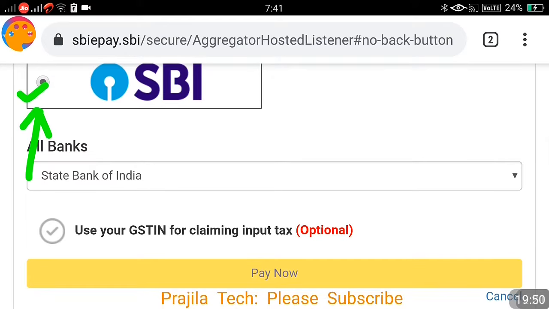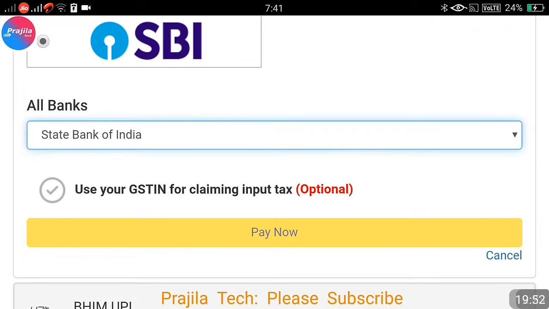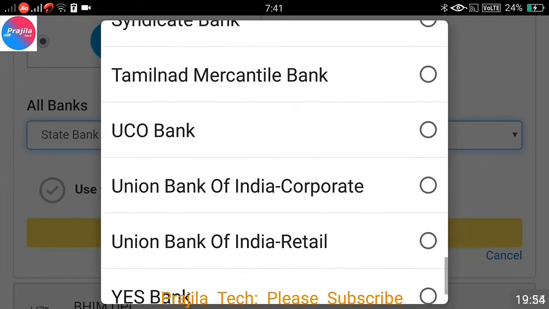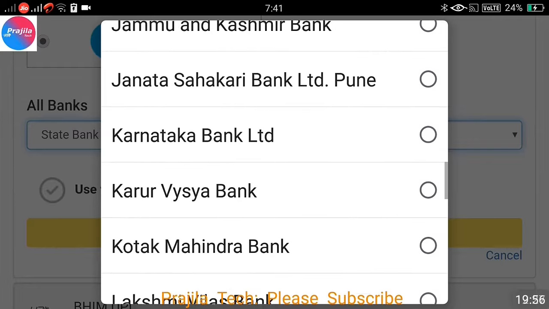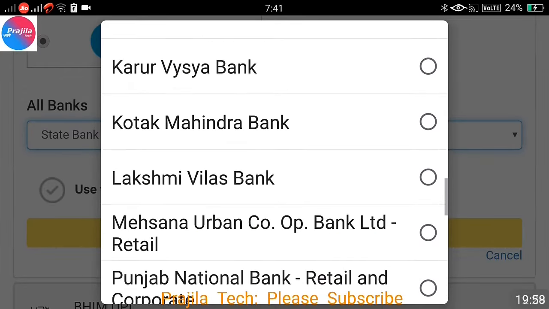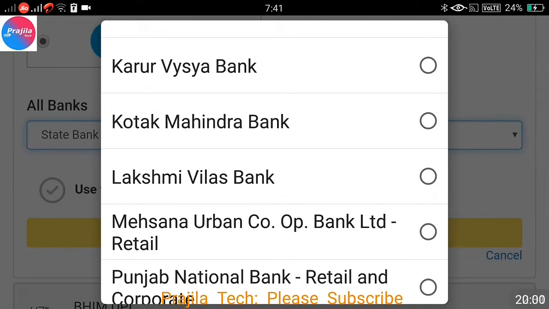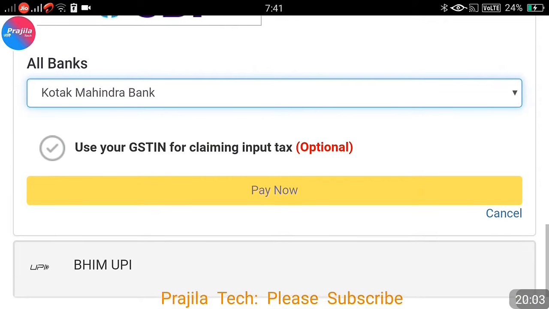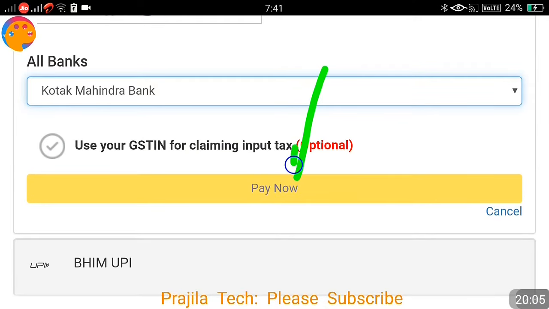By default I had selected SBI, but it's up to you, you can select the bank. I'll show you the example. If you click on this all banks option, you see a lot of options are available. Almost all the nationalized banks are there. So it's up to you, you can select any bank after selecting this option.